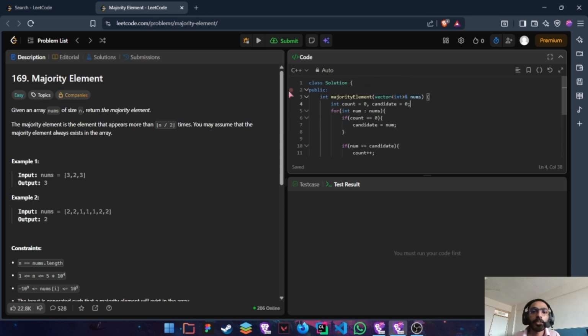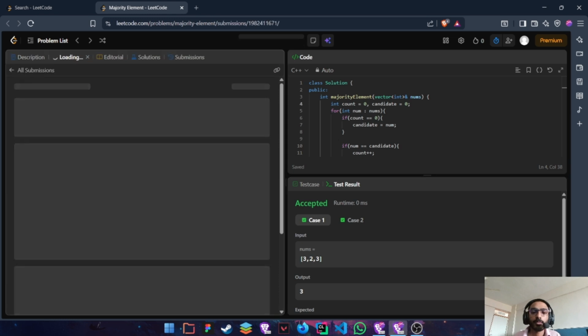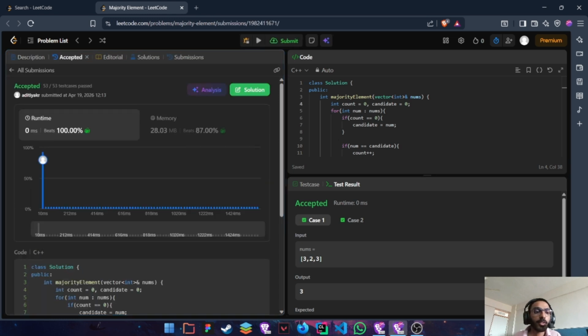So let's test the code first, then submit it. Here you can see all the test cases pass. Now submit the code. Here you can see LeetCode accepts our code.